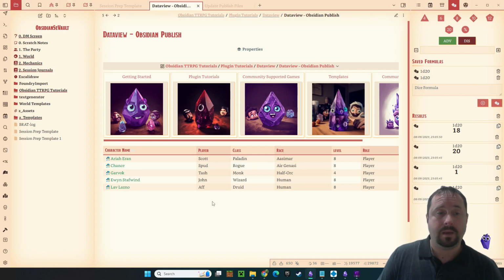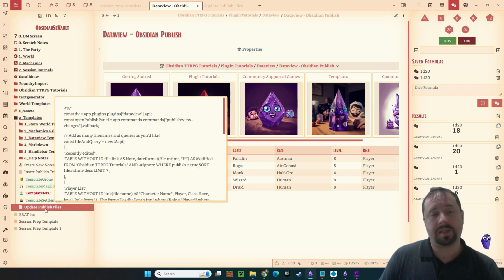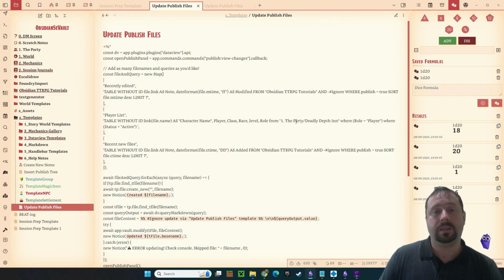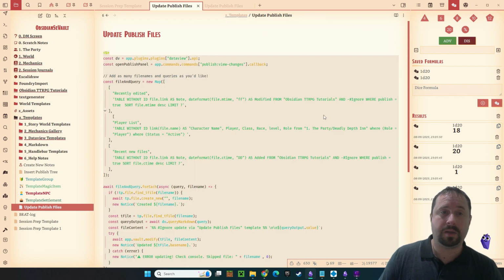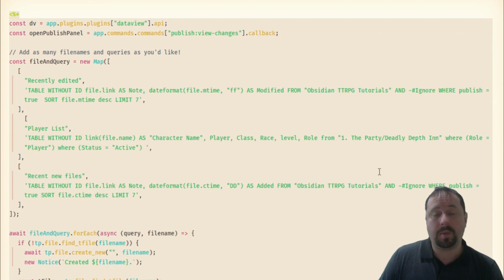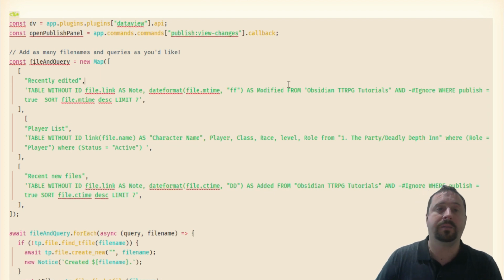For me though, what I've done is I've come over to my templates folder, and you can see I've got an update publish files template. Now, this is a pretty complex piece of code. I'm not going to pretend to understand all of it, but my understanding is that there's an API in Dataview that allows you to query the results from Dataview, and then you can map that into Markdown. And that's effectively what this is doing.